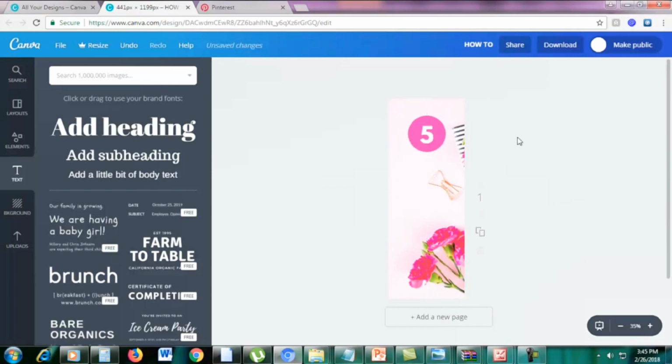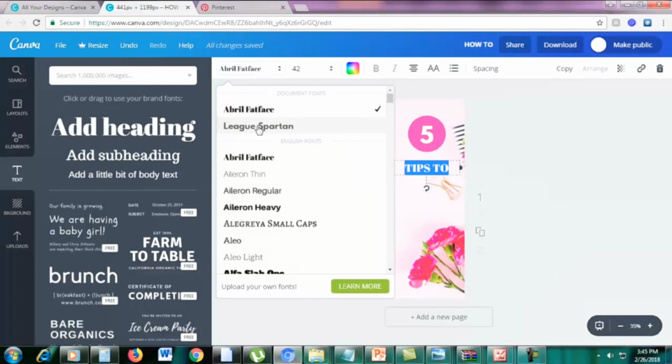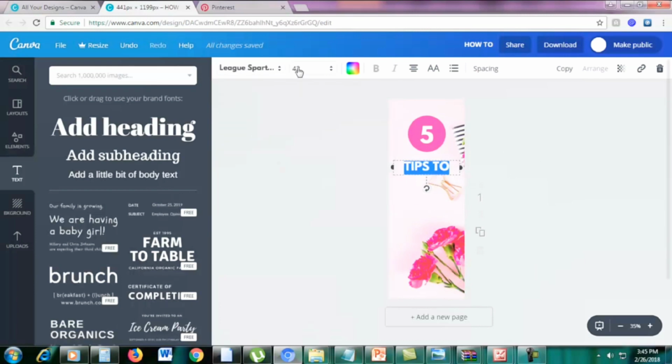Alright, now let's add another text. Let's go here again to text on the left section and then click add heading. We're going to type 5 tips to. But since we used League Spartan, we're going to change the font again. So just highlight this and choose the font League Spartan. Let's make that a bit bigger.